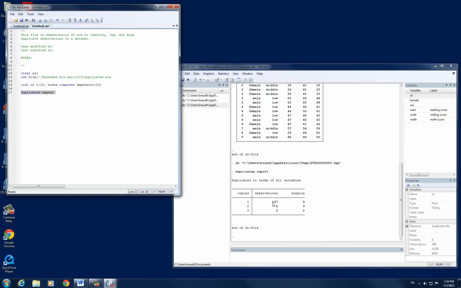Here in this case, we have 197 unique observations with 0 surplus because there's only 1 of those observations. We have 6 observations that have 2 copies, leaving 3 surplus. And we also have 3 observations that have 3 copies, leaving a surplus of 2. So in our case, the duplicates command actually looks for exact copies of an observation independent of whether it's a duplicate or a triplicate as we have here.